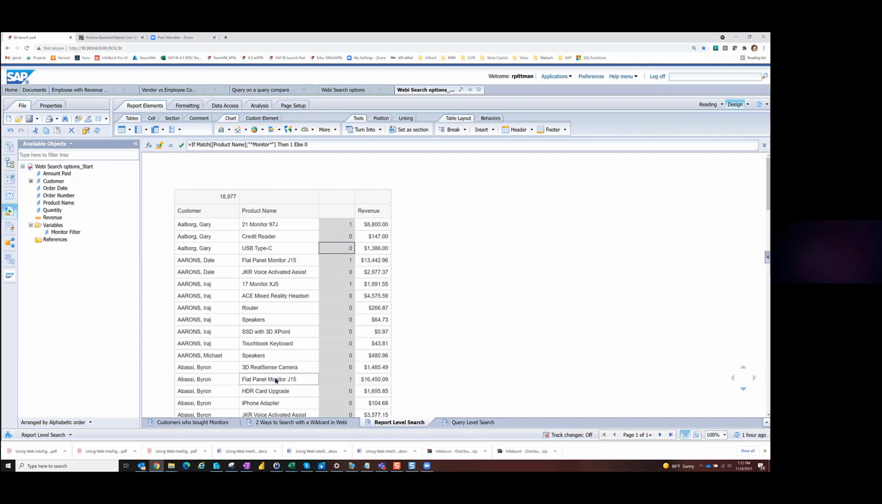Okay. So one of the interesting things about the report level search using the match function is that it is case sensitive. So notice if I change this to a lowercase m and click that, now it doesn't find it here. So there's a couple of ways I could handle that. One might be, well, let's just look for a monitor. That would be one way to handle it. Then I eliminate that. But what if they capitalize the whole word in there?